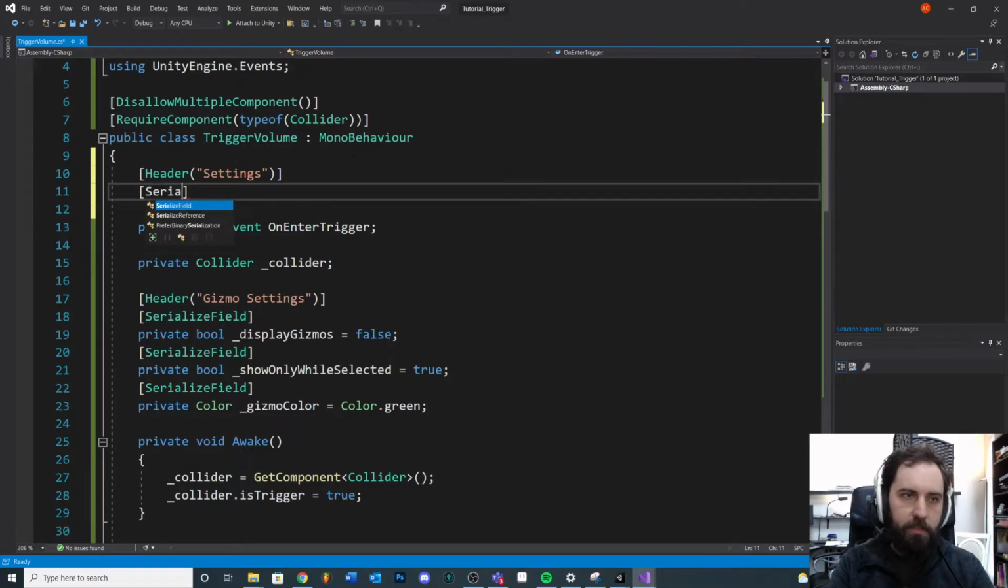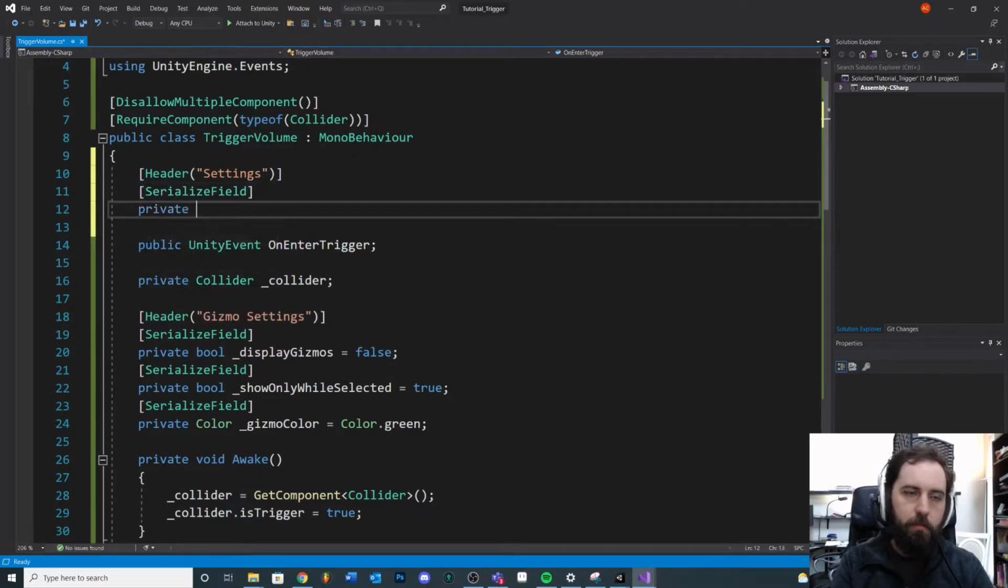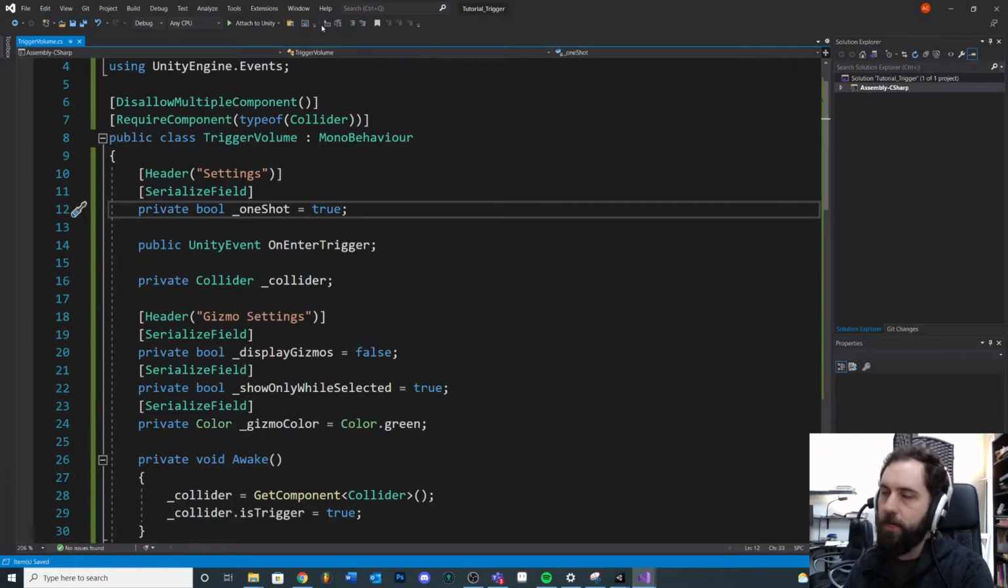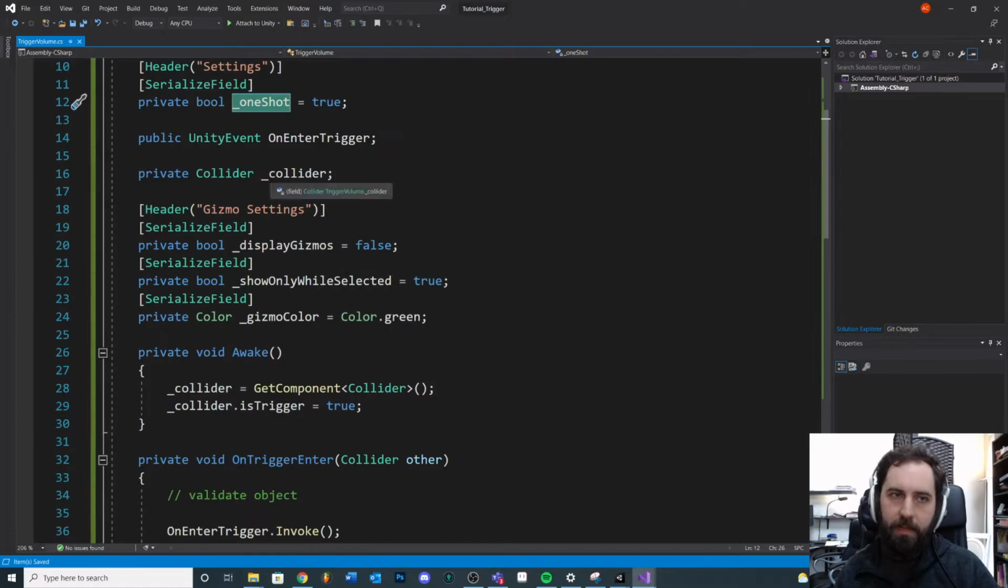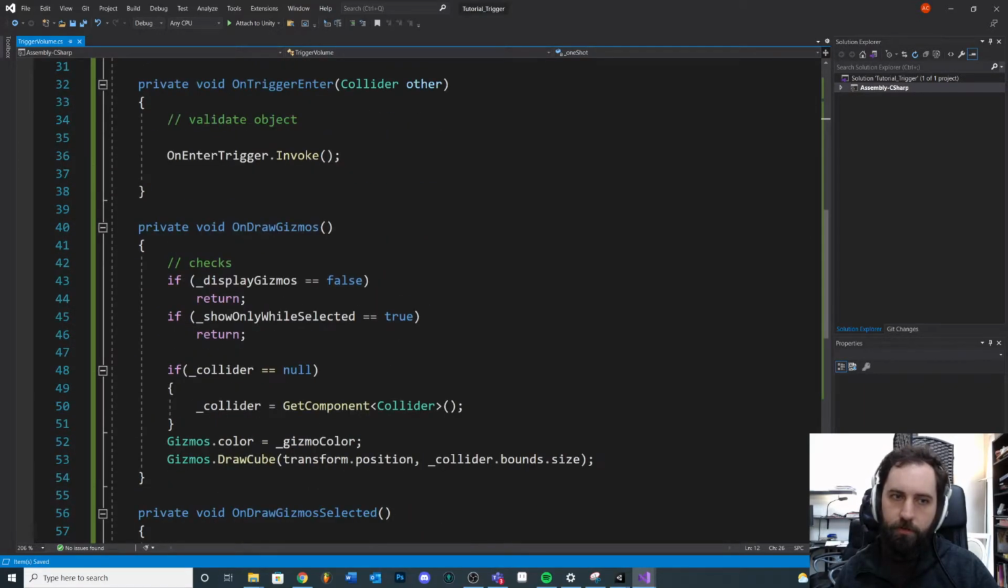And let's do a serialized field private bool. Call this one shot. And we'll default this to true. I'm assuming most triggers are going to be one shots, but they don't have to be. So if this is true, we need to use that as a filter to make sure that if it tries to enter again, then we don't want to allow it to, right?